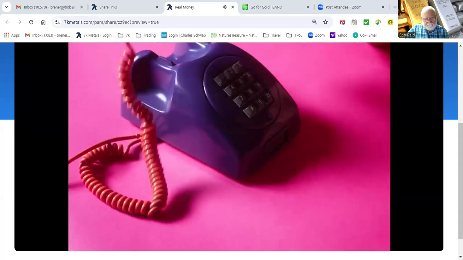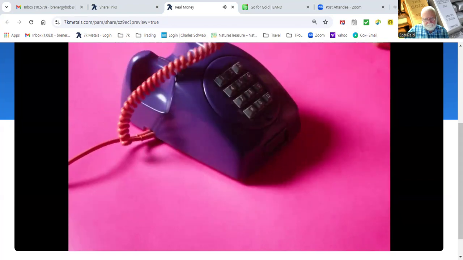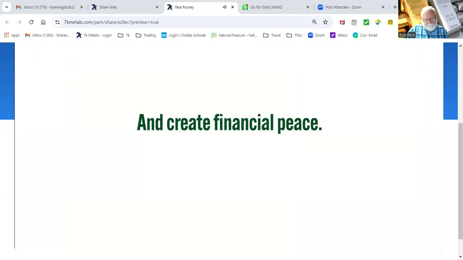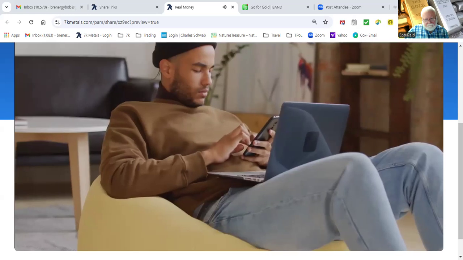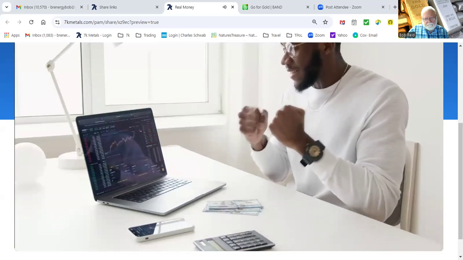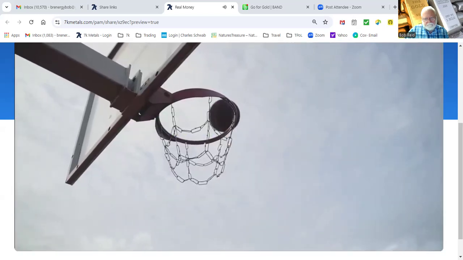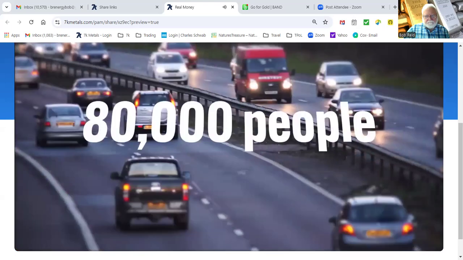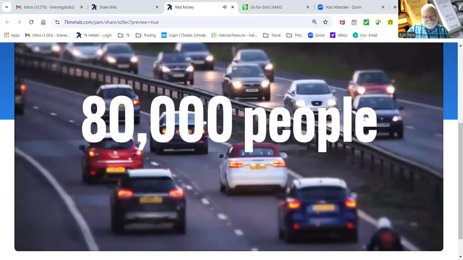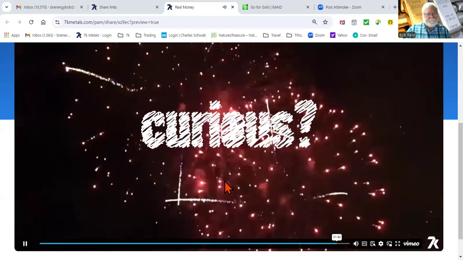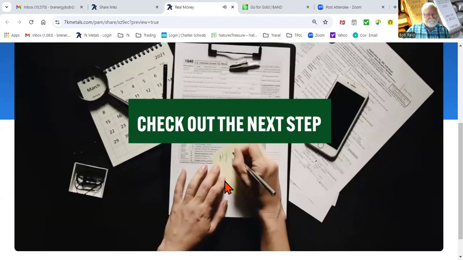That is, until now. The bottom line is that buying gold and silver doesn't have to be complicated or scary. There's a simple, better way to accumulate assets and create financial peace, headache-free. And this very minute, a new community of average people are seeing above-average results to the tune of tens of millions in assets over the last few years. This system is tested, it's simple, and it's not an experiment. To date, it's helped more than 80,000 people bring hope back into their lives. It's invitation only, and right now, this new community has accepted a challenge to give away as much free gold this year as possible. Curious? Learn how to get your free gold today. Check out the next step to get the details.